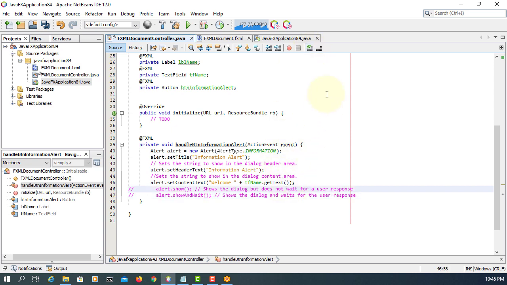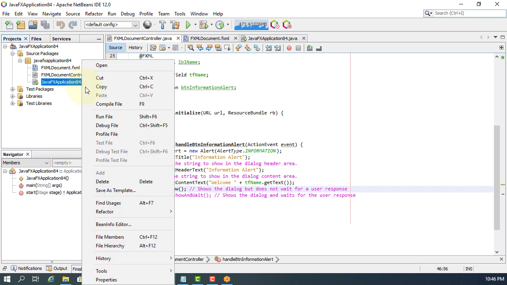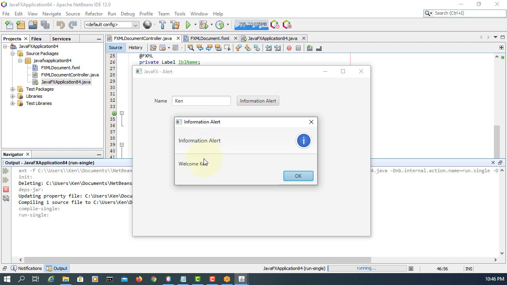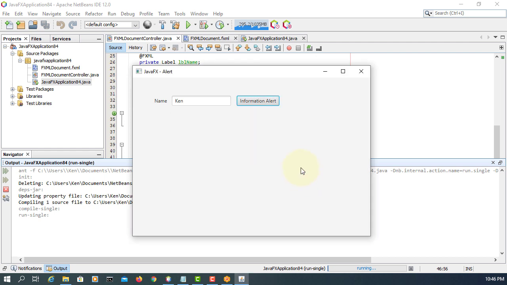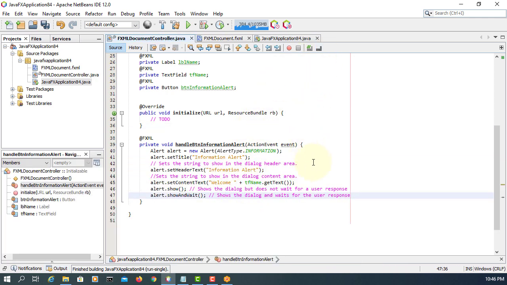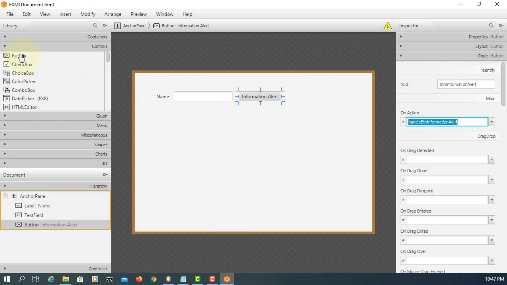So this time I will use showAndWait. So type it. So information log, we have our own message. So you can use our message called set header text. And that's how we use information log. Okay, let's go back. Let me use the next one.